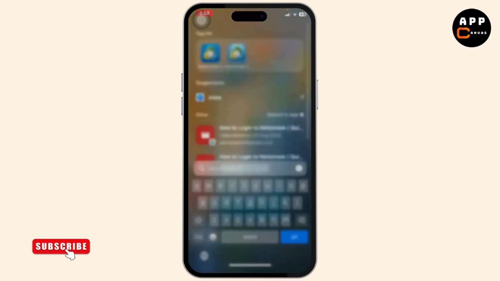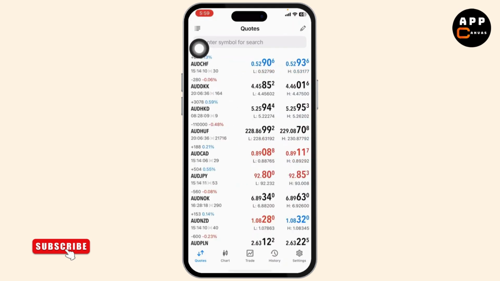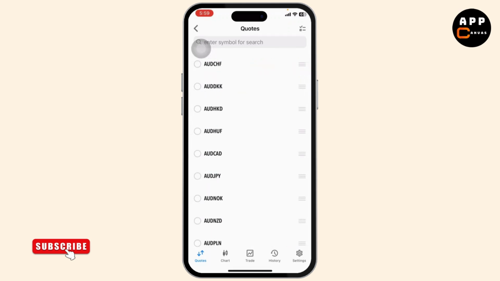The first step here is open up your MetaTrader 5. Make sure that you're logged in to your account. After you've done that, head over to the quotes section that is on the bottom left, which I am in right now. And after you're here, on the top left, if you're on this section, tap on the top left option. And after you do that, tap on your pen icon that is on the top right.